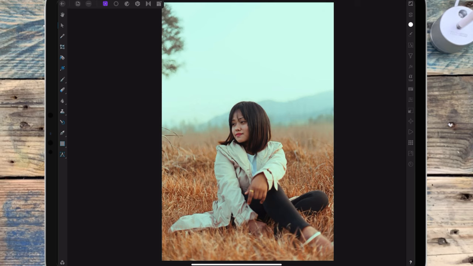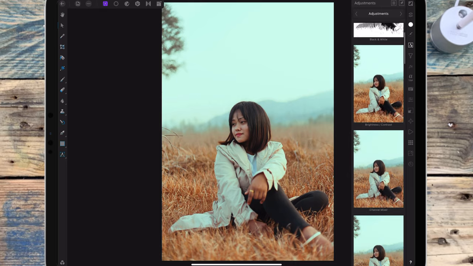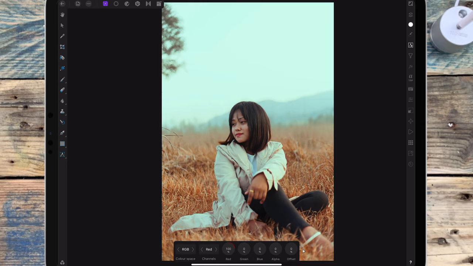So I'm going to be showing you how to add some warmth into your photos, and I'm using this picture as an example, which I'll leave linked in the description. So I'm first adding a channel mixer adjustment, and I'm on the red channel, and I'm moving the red slider over to the left to around 75%, and then the green slider to the right to around 32%, and then the blue slider to the right as well to around 17%.